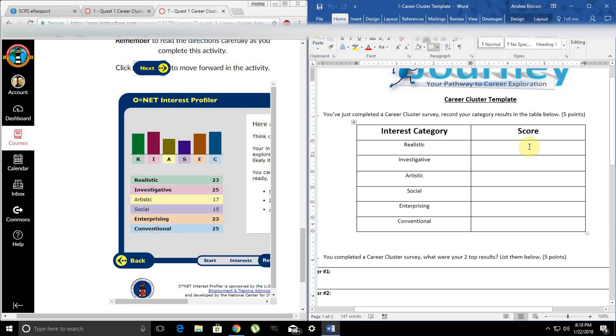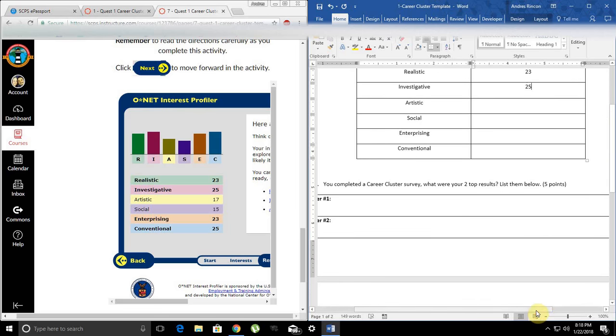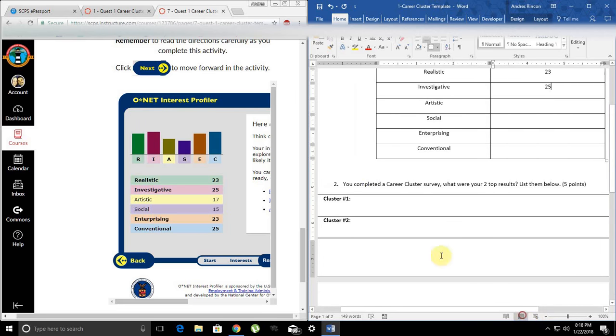So as an example, my realistic score was 23. My investigative score was 25. You would fill out this table with whatever your results were. Now before we go back to this screen over here and look at the results, I want to scroll down just a little bit farther and talk about question 2.